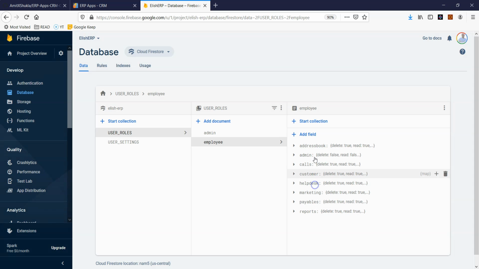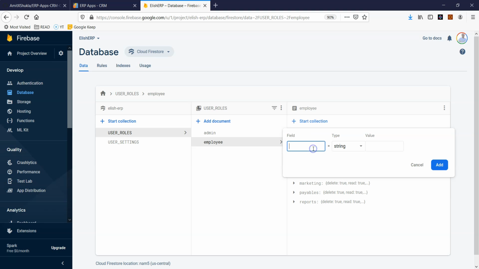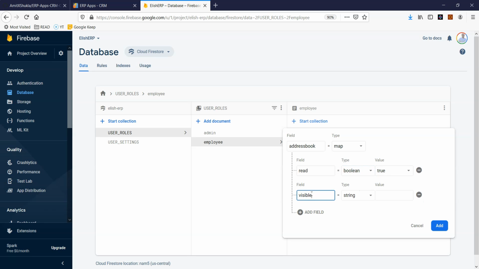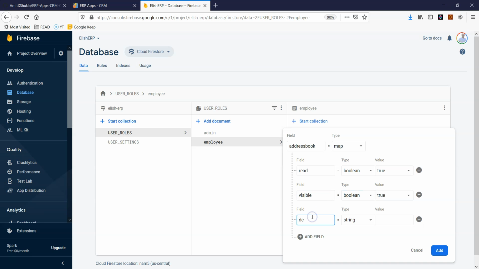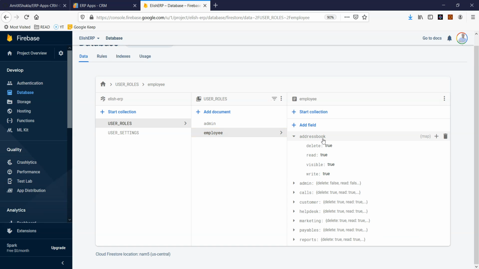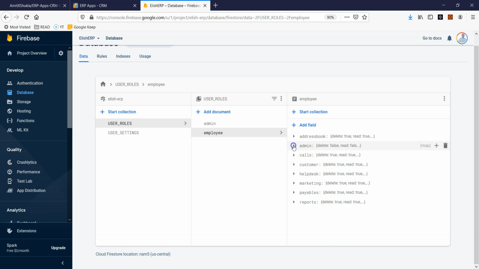All right. So again, please take a screenshot, and let me show you one example of how to set it up. So create a new address book string. It should be a map. Under address book, create four different fields: read, which is a boolean, equals true; visible, which is again a boolean, equals true; delete, true; and write, true. So each collection should have four different settings. All right, that's how I'm asking you to set it up: address book, admin, and all the collections.